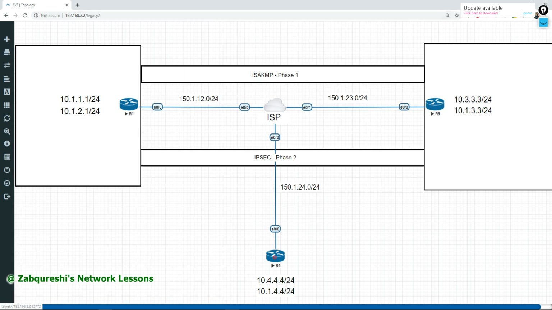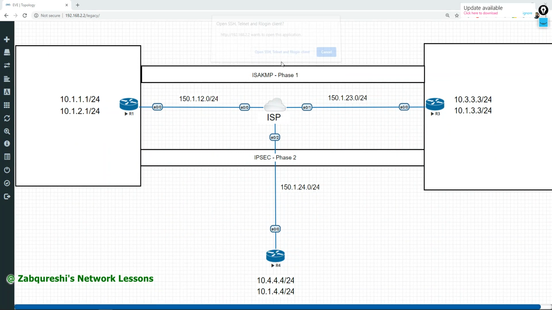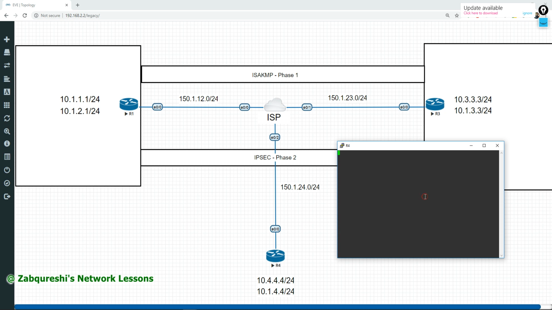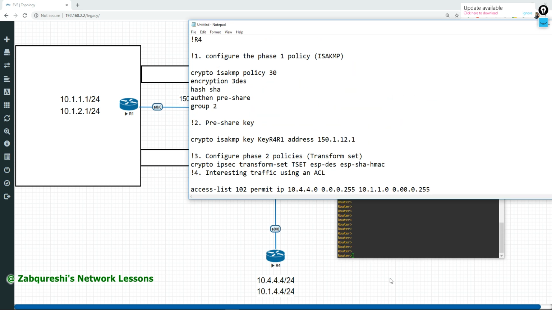Copy and paste. Do I have R4? Oh no, I don't have R4. So let's go to R4. So we'll see on R1 you have two tunnels, right? You will have two tunnels because it has one with R3 and one with R4. So that is what we do more. And what about R1? What do I need on R1? Okay, I need this policy.